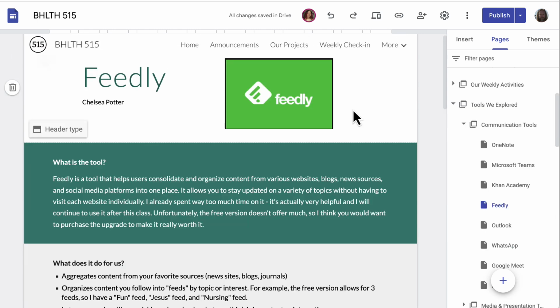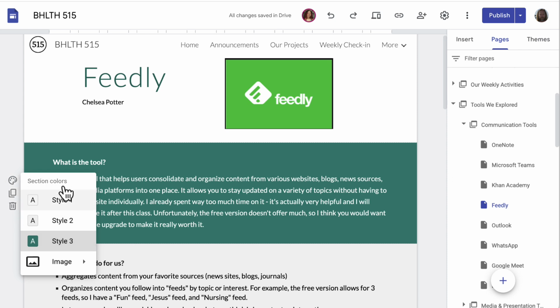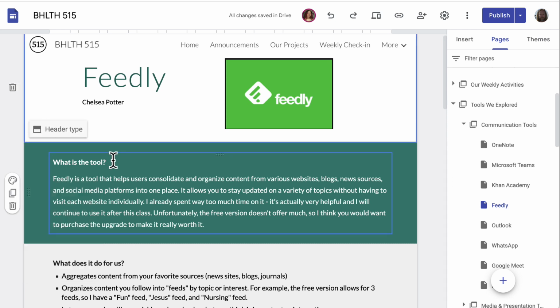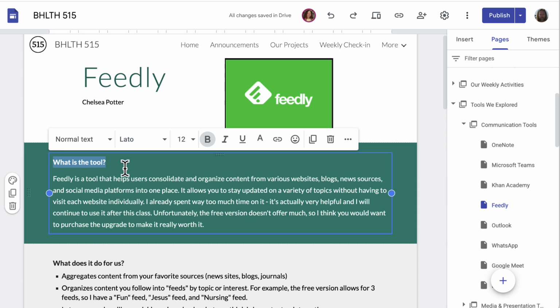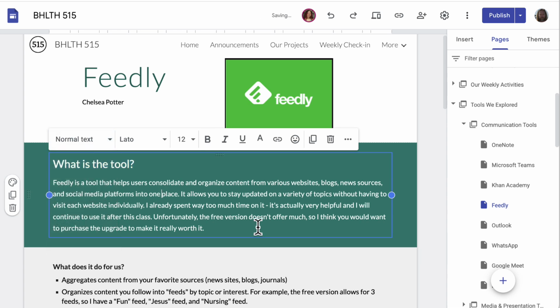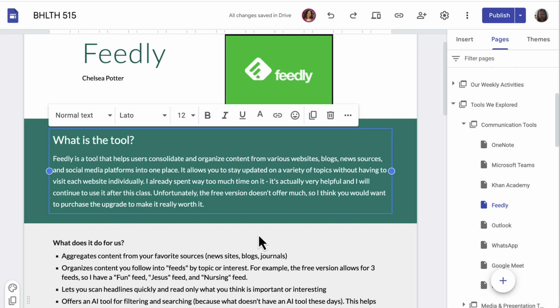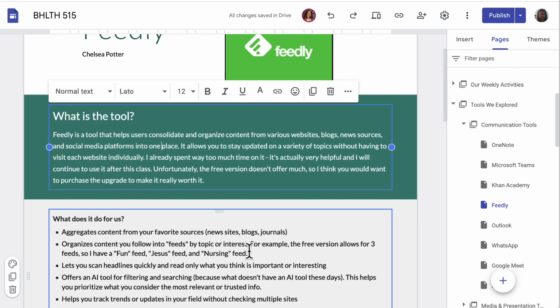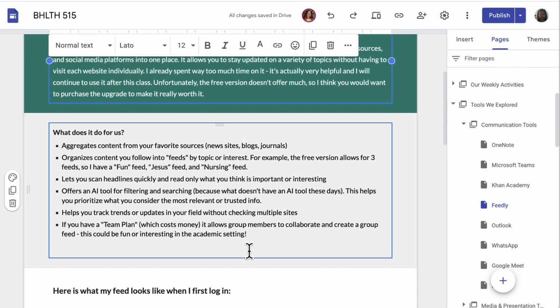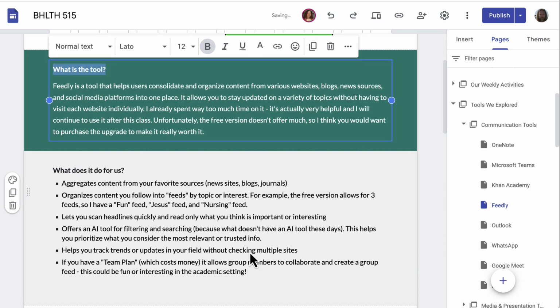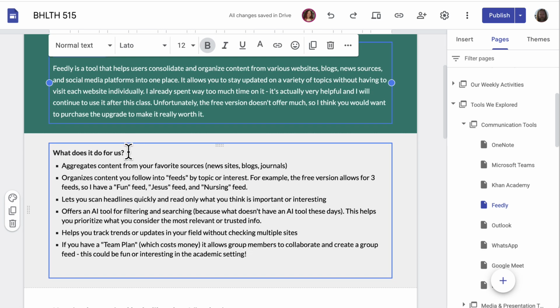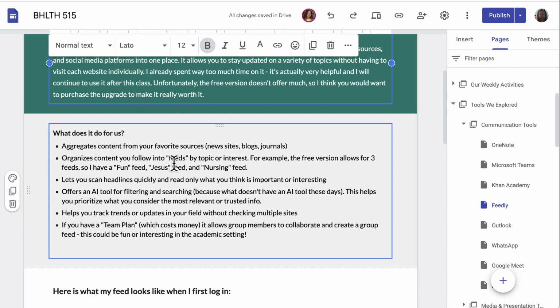Okay, here's another one. So some color here, using these different section colors. That's great. Again, this here, and this is also a Lato 12 rather than Lato 11. This part here could be a heading. Obviously, again, not necessarily needed, but it is more accessible when you separate these sections by headers.